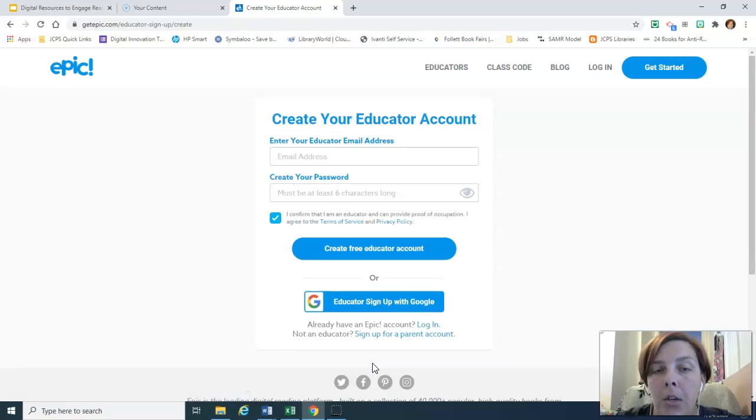At this point, you can make a choice to put in your educator email address and a password, but thankfully for us, our JCPS emails are Google enabled. So you can click to sign up with your Google, and then your computer will recognize it and remember it. I am not going to do that at this point because I've already done so. I already have an account, but this is where you would do that to get set up.